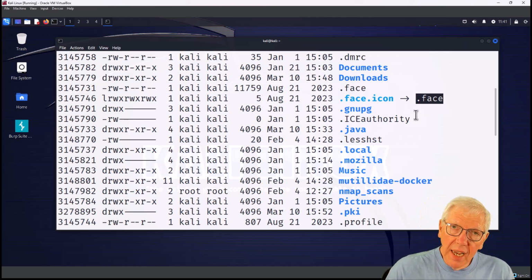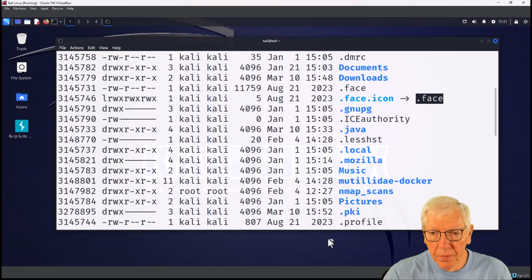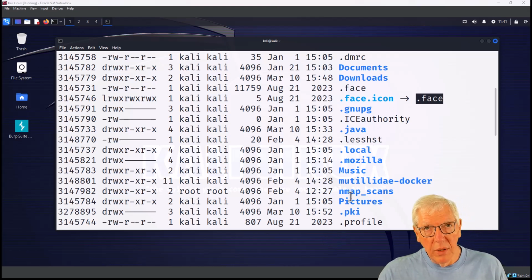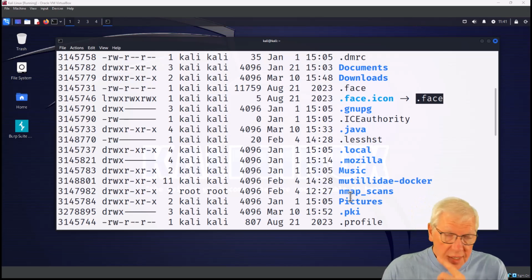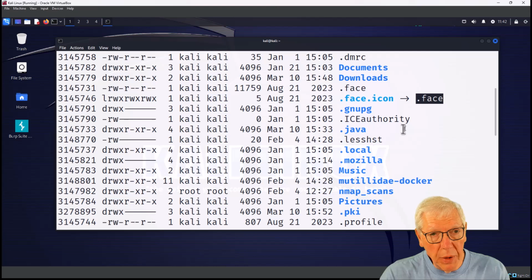Now this gets at the idea in the C, C++, and C# languages of a pointer. What a pointer is doing is pointing to an area of memory in, like, the C language. But in this case, what we're doing is essentially the same idea. We're saying, I've got this file out here, and I'm going to point to another file called .face. And it's super common.